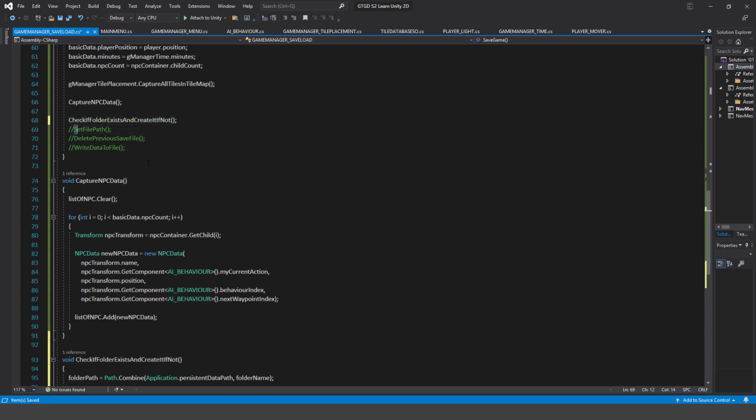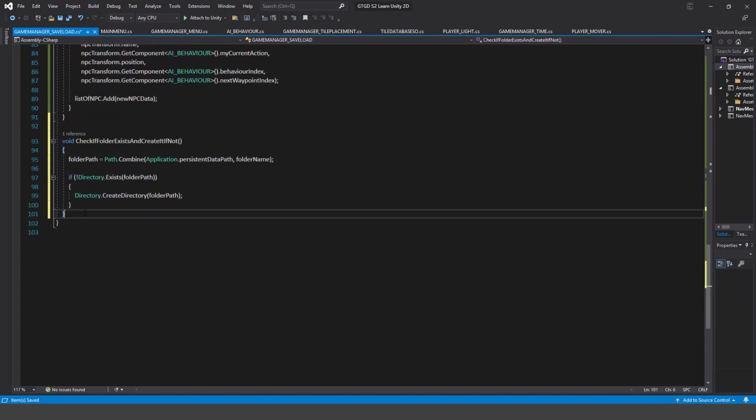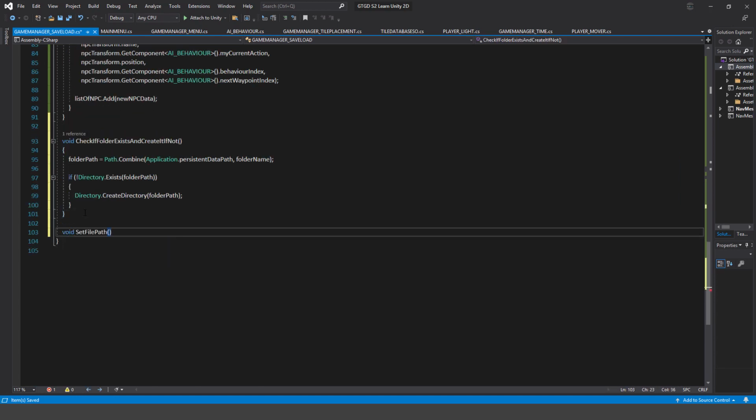Next, I'm going to copy the set file path method name, and I'm going to define that. So now I'm going to write that one. So void set file path.